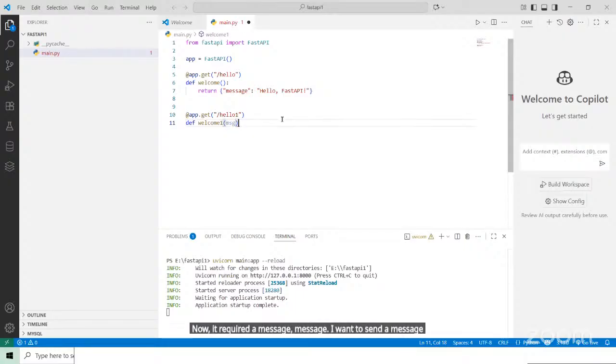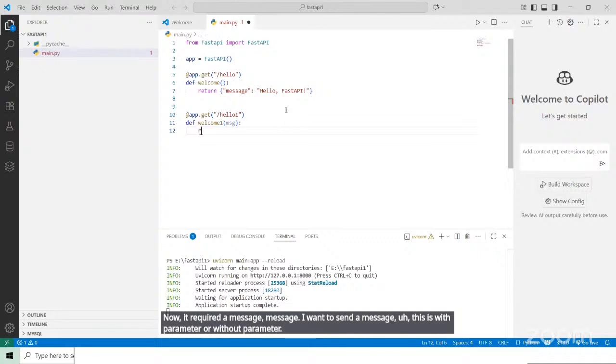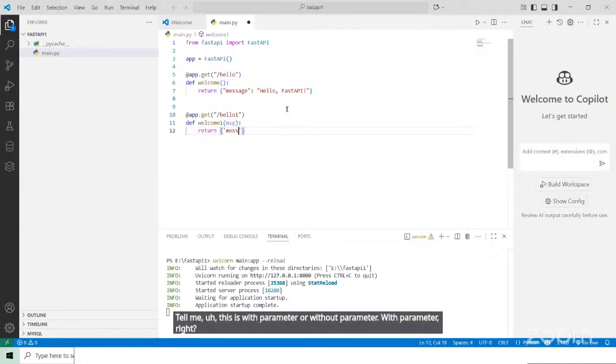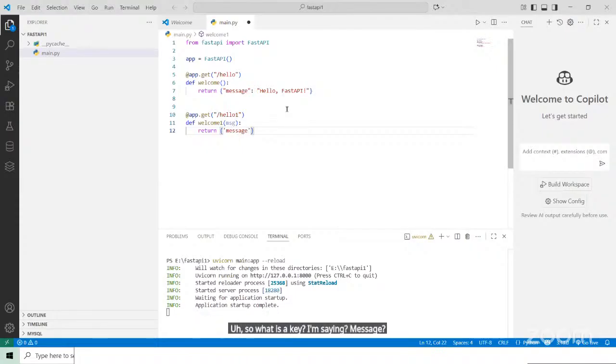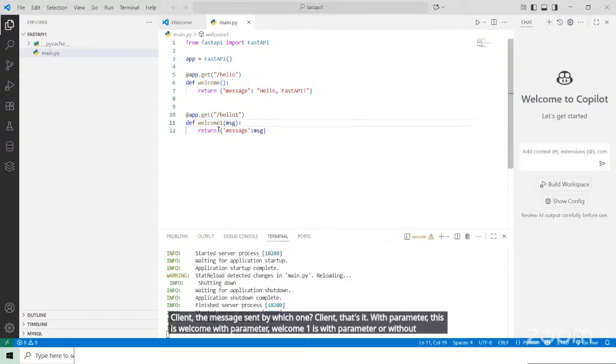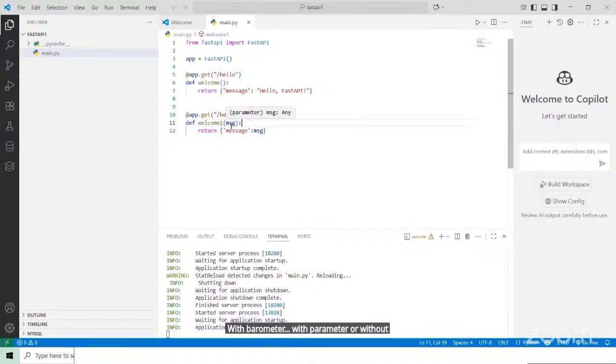Is this with parameter or without parameter? With parameter, right? So what is the key? I'm saying message. Then what is the message? The message which is sent by the client. That's it. This is welcome with parameter.